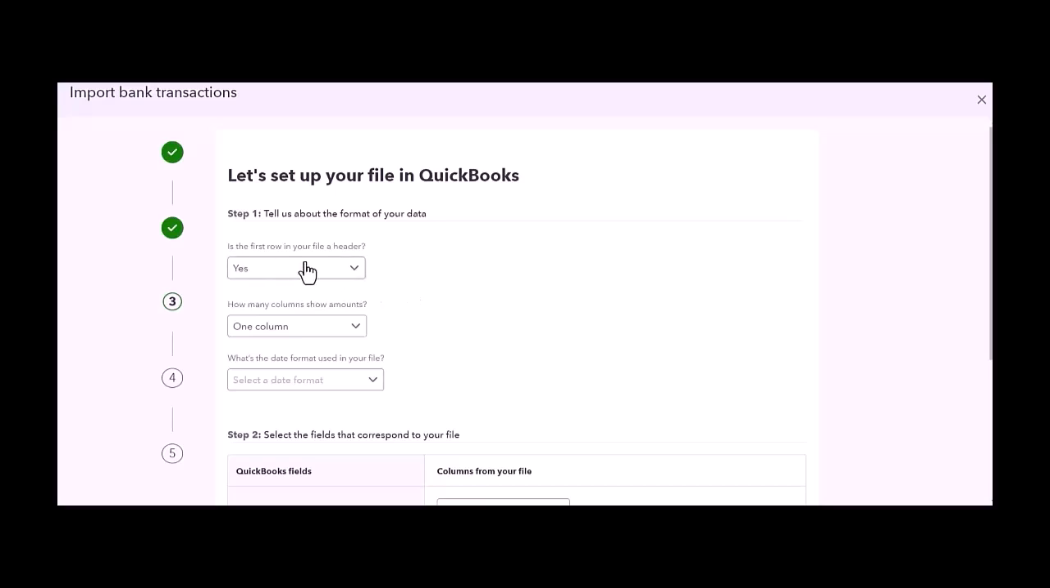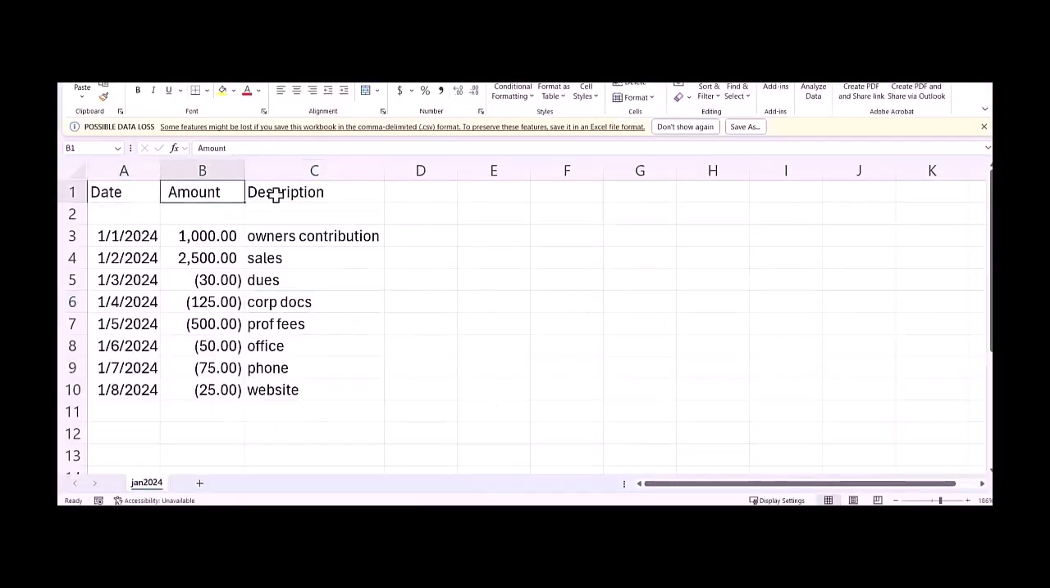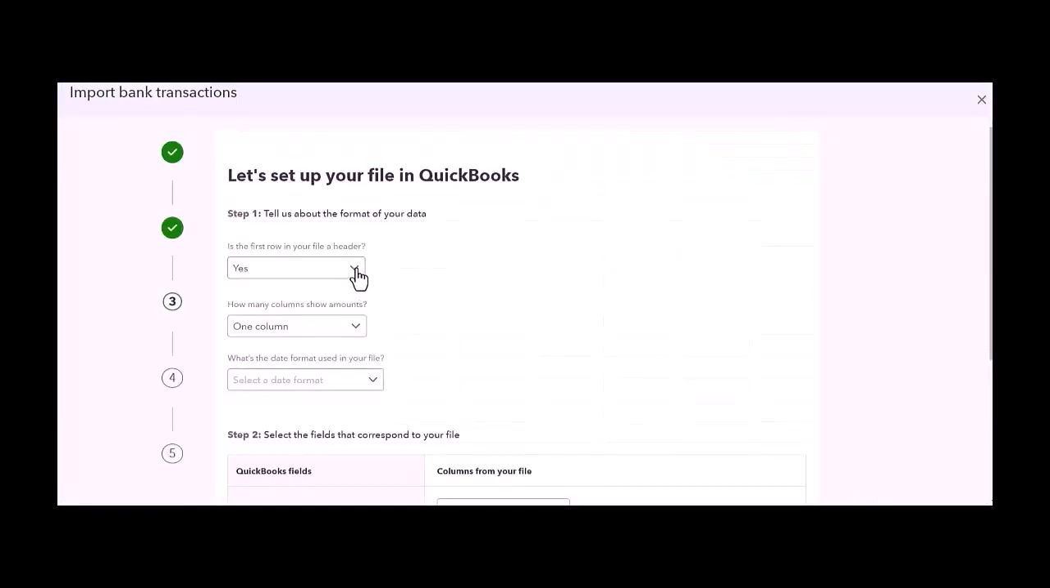So the first question here is, is the first row in your file a header? Well, let's take a look. In our file, we do have a header: date, amount, and description. So we're going to click on yes. How many columns show amounts? We only have 1 column. The reason why it asks this question is because when you import data from a credit card or a bank statement, there are times when it gives you the amount in 2 columns. For this example, we only have 1.